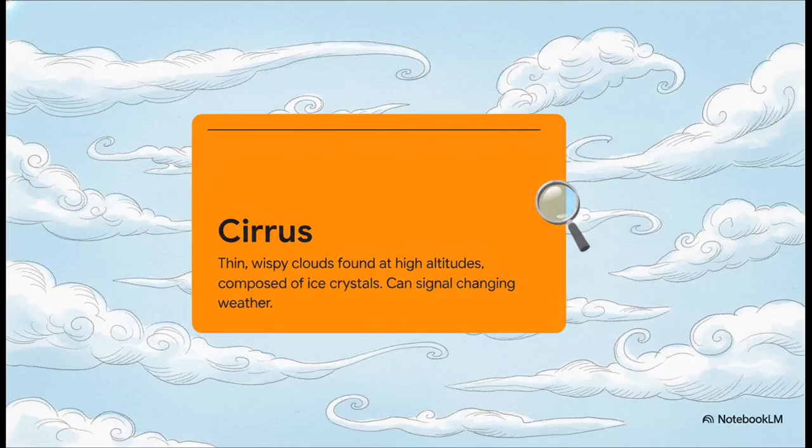And rounding out our big 3 is cirrus, which is Latin for curl of hair. And that's exactly what they look like. They're those really delicate, wispy streaks you see way, way up high. It's like someone took a paintbrush and just gently swept it across the sky.